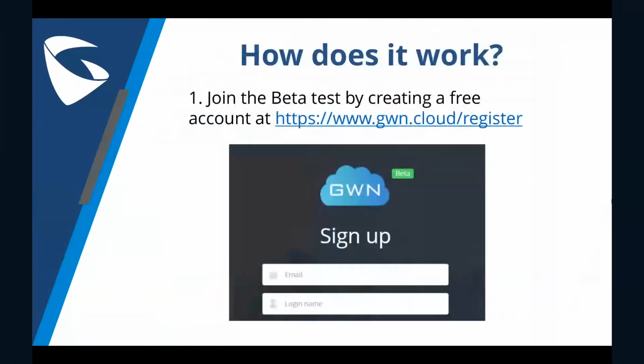And how does it work? Well, first you can join the beta test by creating an account at gwn.cloud/register. This beta test is free and open to any users that use our Grandstream GWN Wi-Fi access point. And Hakimi will help explain more about this, its features, later on.